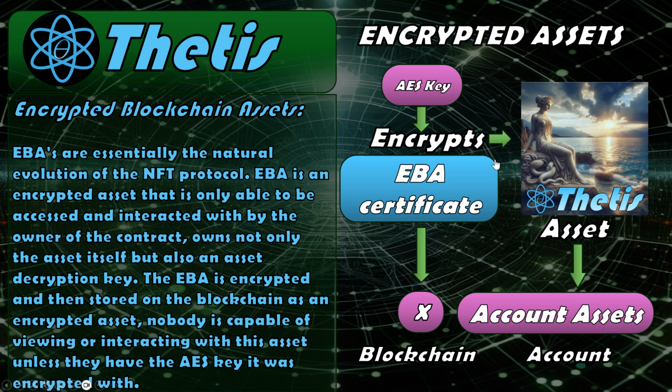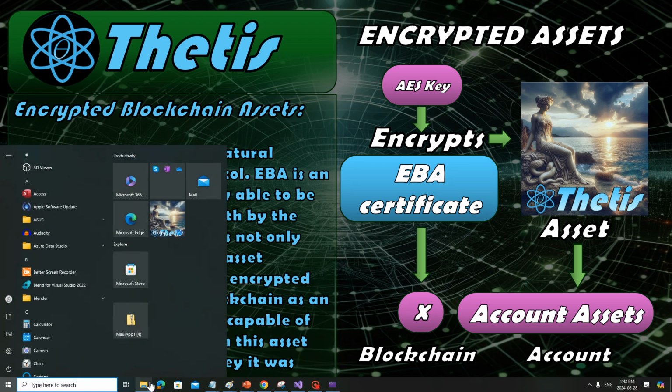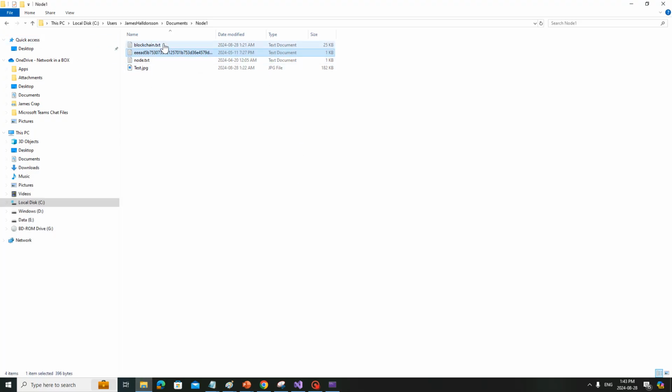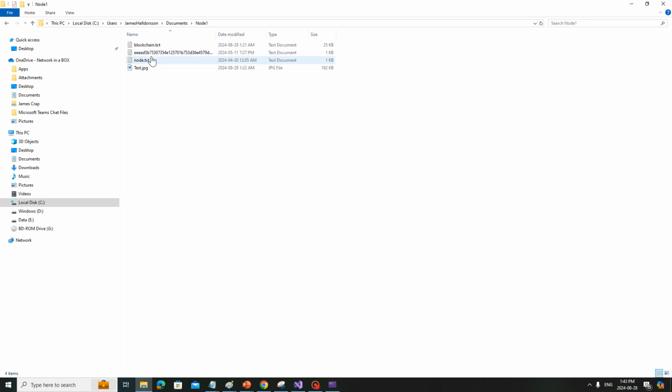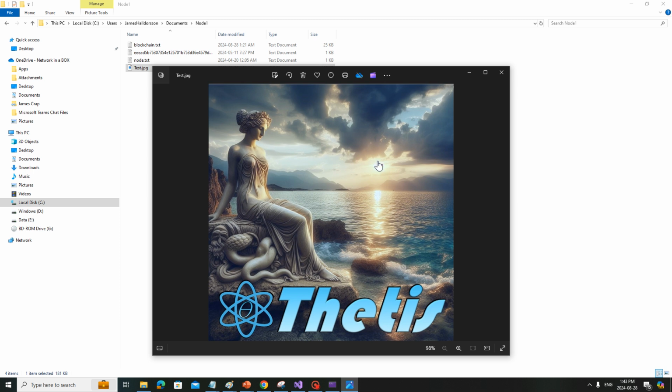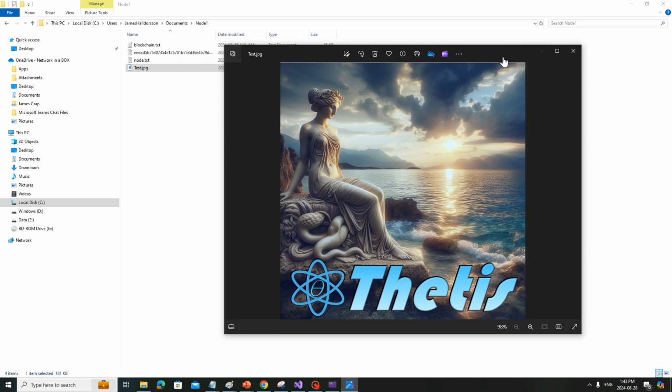So we're going to demonstrate that. We're going to go back to my little wallet here, my little account, because remember, a node is an account. They're one-to-one with each other. Everybody's their own node. And then inside of here, I have my wallet, and we have our image here. So let's open that up. This is the image Thetis, just like we've seen on the presentation. And I'm going to turn this into an EBA right now.